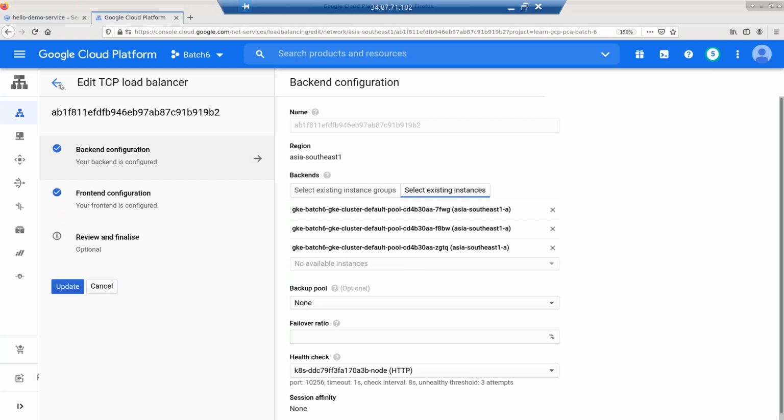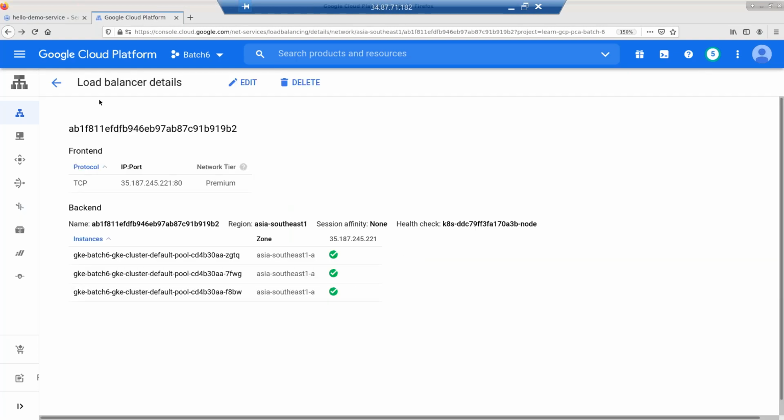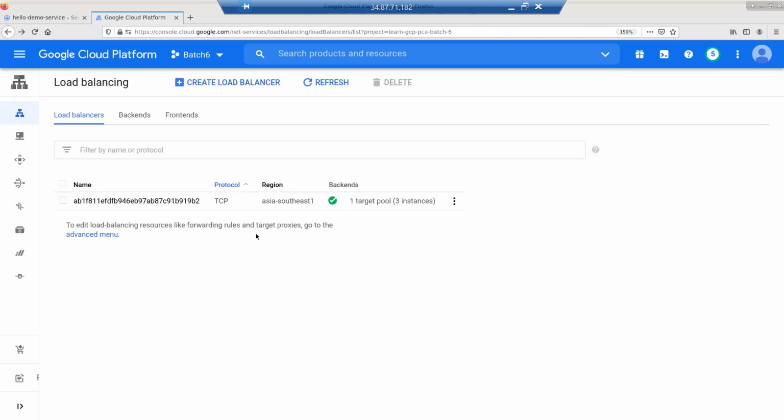So this is basically a TCP load balancer. The one which we created was an HTTP or HTTPS load balancer. So this is your backend, and these are nothing but your virtual machines, basically. So I hope that answers your question, Kumar.